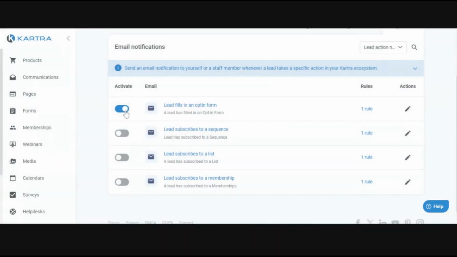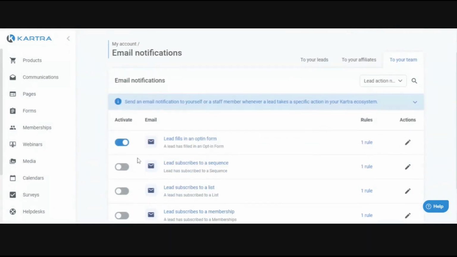And you can select these on and off. So if you don't want to be notified for any of these things, just make sure it's deselected and you won't get those emails. Whereas if you turn it on, those emails are going to go out to you.